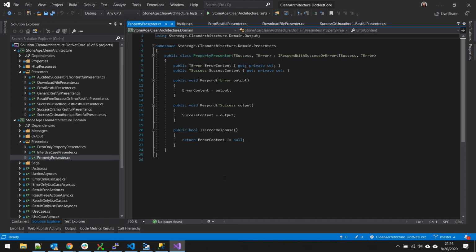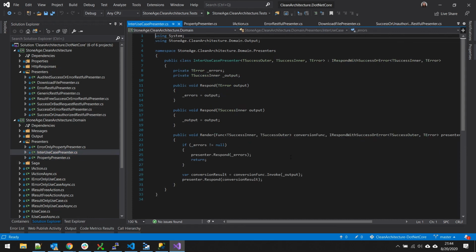So I've got use case A that contains use case B and C, and I want to call B, get the result and pass that to C, but they both take different types of presenters. You can use the property presenter to call B, get the content out, put it into an input object, and send it through to C. Or I think at one point I was playing with an inter-use case presenter, the idea being that you've got a conversion function to take the output and convert it into the presenter format, or the input format that the other use case expects.